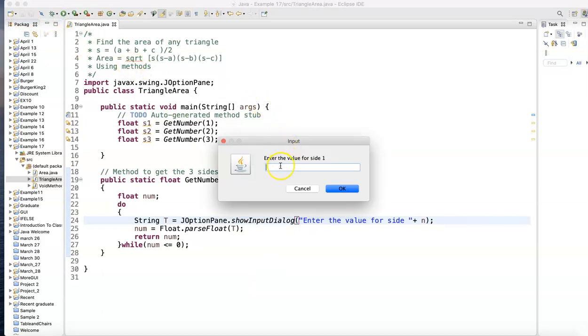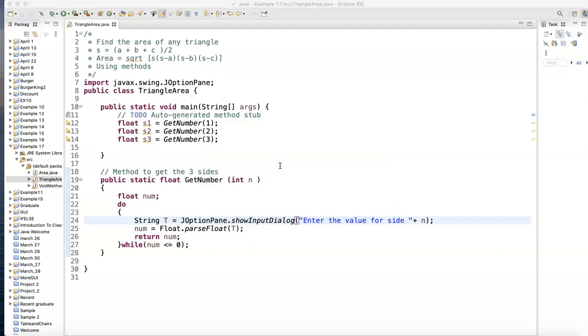Notice enter the value for side 1, 15. Enter the value for side 2, that's 6. Enter the value for side 3, that's 17. So we get the sides. Now we need to make sure that these sides actually, if you put them together, they make a triangle.